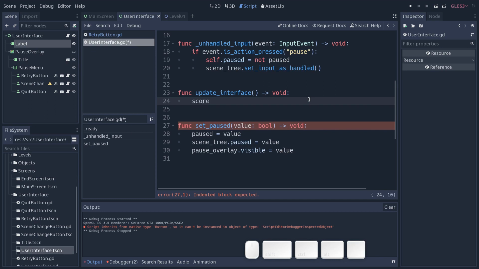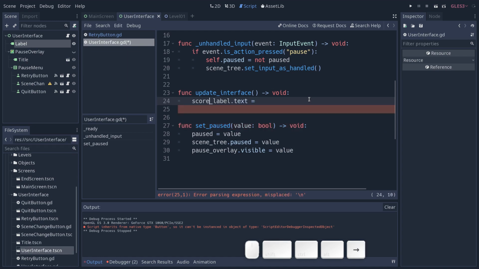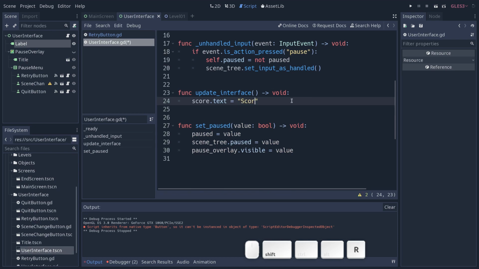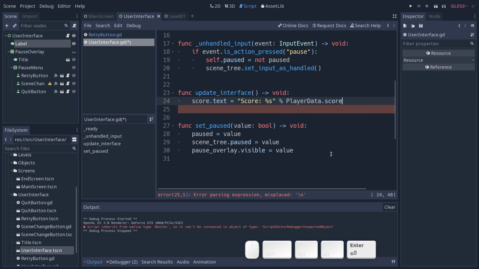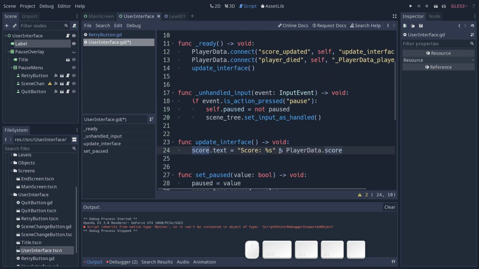Okay, so we're going to do score label dot text is going to be equal, no, I called it score dot text is equal to, and we're going to use the same template as in our score label. So score colon modulo s, and then you can use the modulo sign followed by a value that will come and replace your modulo s here. In our case, player data dot score, and will automatically, when we play the game, replace the modulo s.